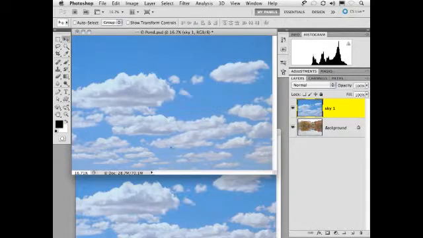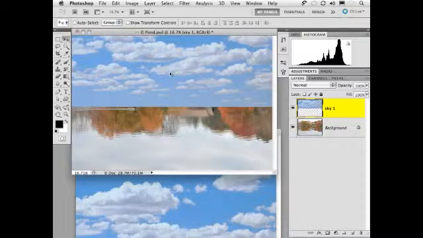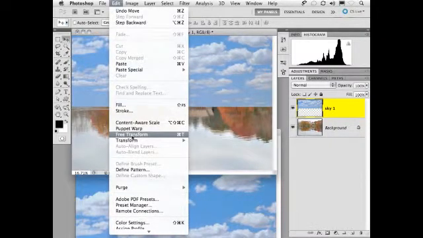I'm going to take my Move tool and push this up. Now, one of the neat things we have in Adobe Illustrator is the ability to reflect an image or an object. We don't really have that in Photoshop, but there's a really easy workaround. If you're on the Windows platform, you can hold down the Alt key, or if you're like me and on the Mac platform, you can hold down the Option key, and then go to Edit, Free Transform.